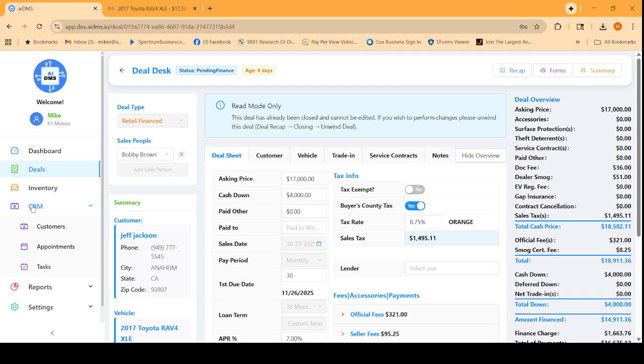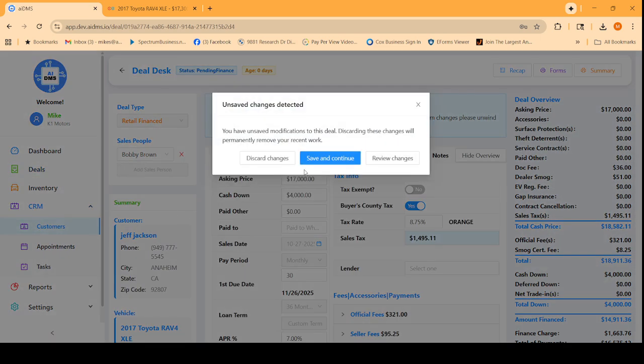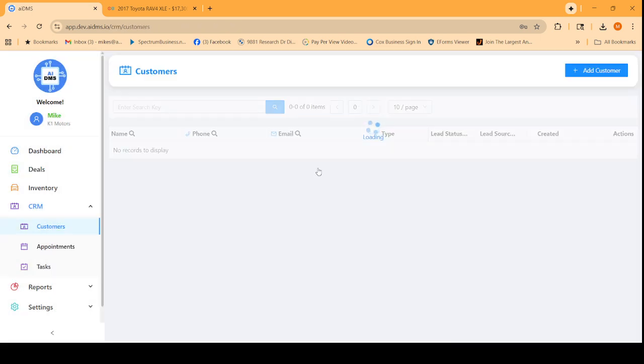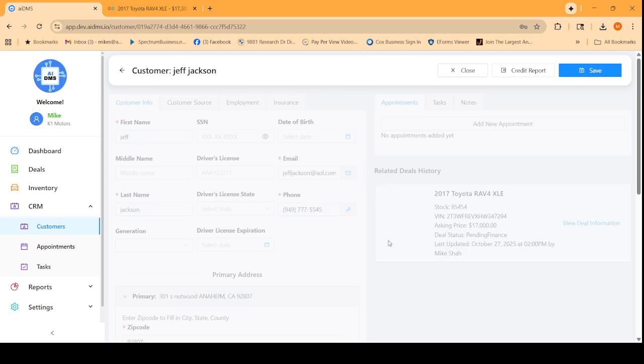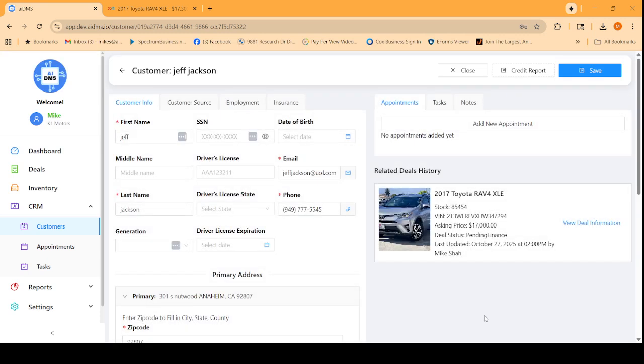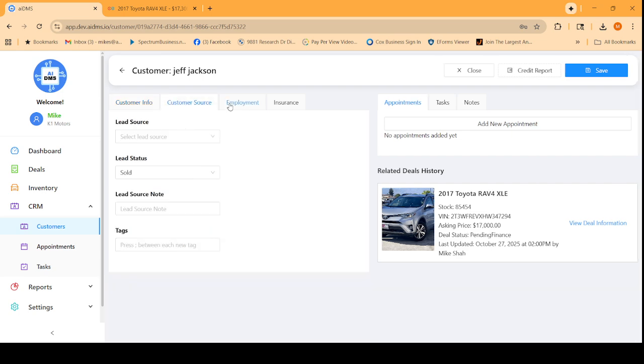If we go to CRM, I'm going to show you all the customers. This is just the one that we just added right now. This is the list of all of our customers. You can search it by their name. You can see what the statuses are. You can click on this guy, and you'll see the history of what cars he had already purchased. If it was more than one, you'll see it. You'll see like a Rolodex, all the information.